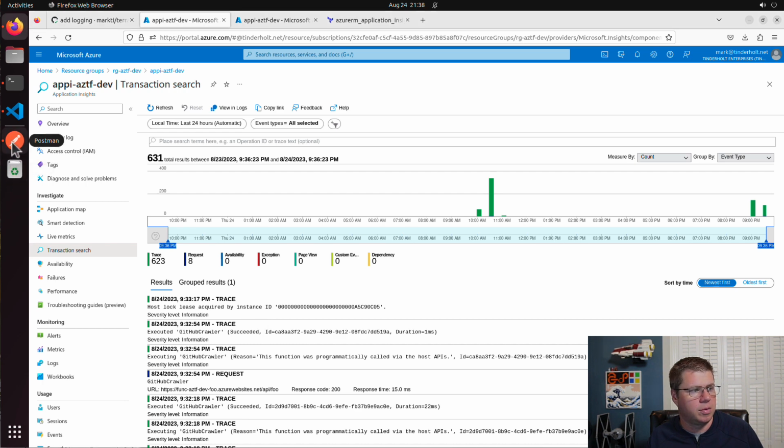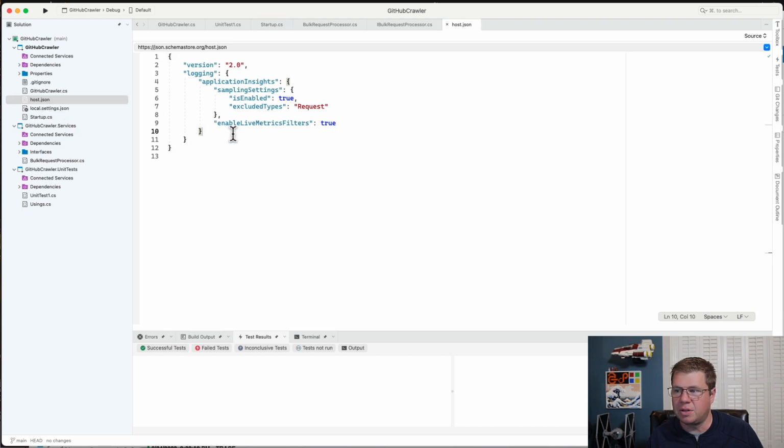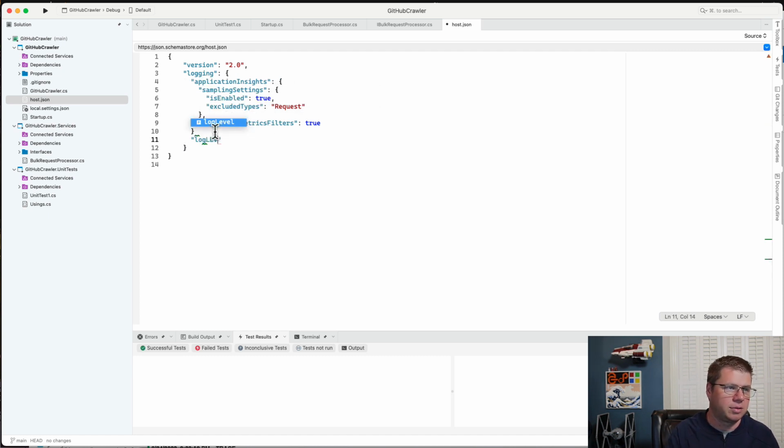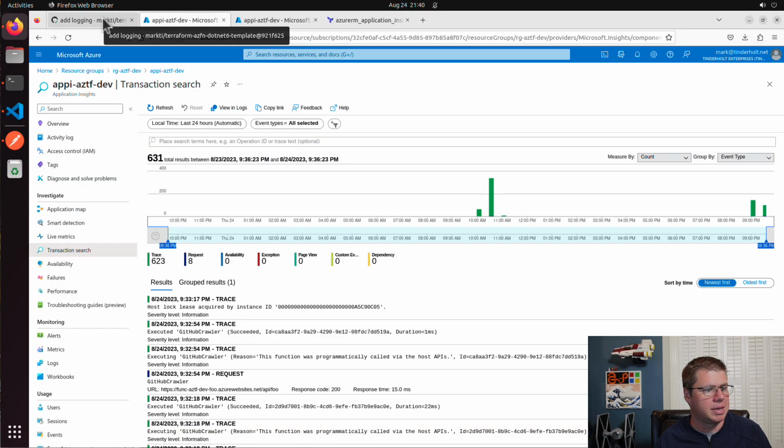I think the thing that I'm missing is probably in my host config. In my host config, I need to add a log level section. So underneath this Application Insights section, I need to say log level, and then I need to say the namespace. And we'll just say GitHub crawler, GitHub crawler.GitHub crawler. So let's see if pushing this update will actually allow those logs to come through.